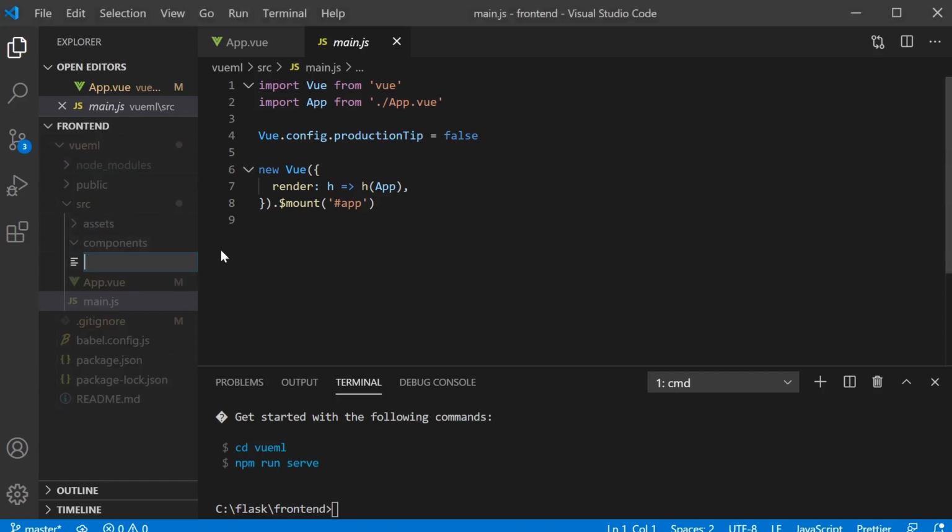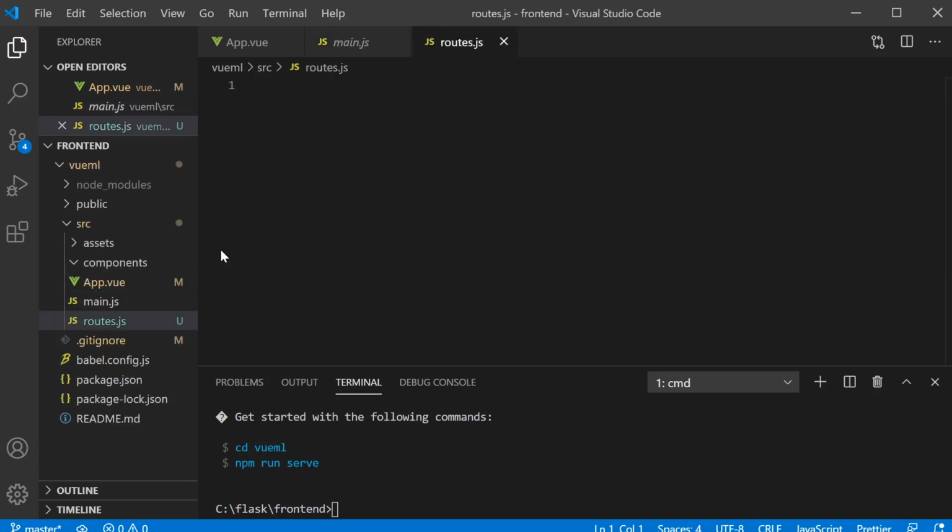So we're going to need to use routes. So we're going to make a file called routes or router, whatever you prefer. So I'm going to call mine routes.js. Here we're going to define the routes, so the different paths into our program that will be available.